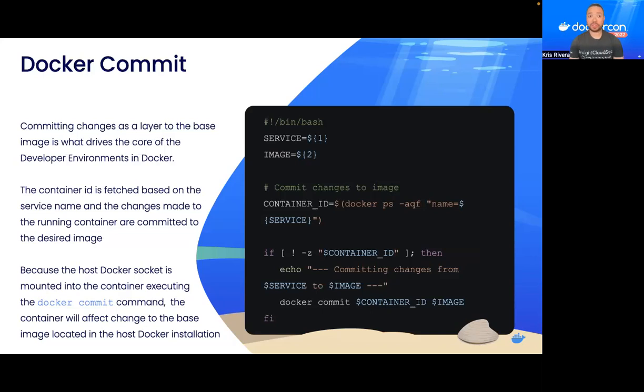Committing changes as a layer to the base image is what drives the core of the developer environments in Docker. The container ID is first fetched based on the service name, and the changes made to the running container are committed to the desired image. Because the host Docker socket is mounted into the container, executing the Docker commit command will affect change to the base image located in the host Docker installation.